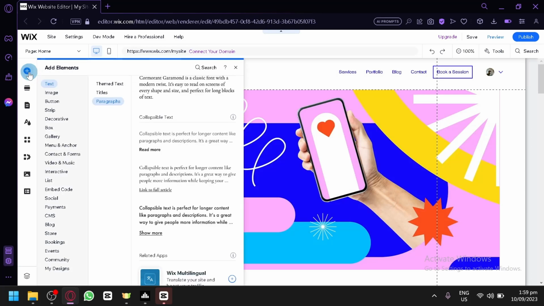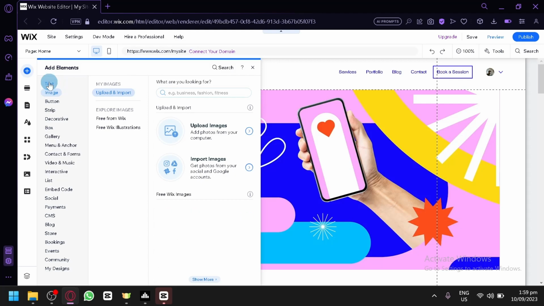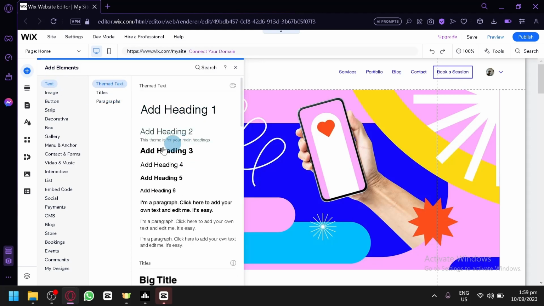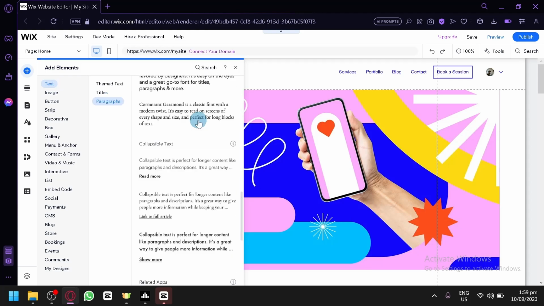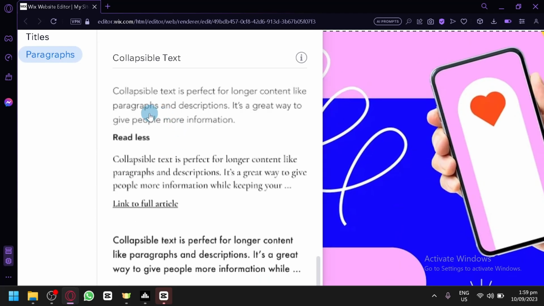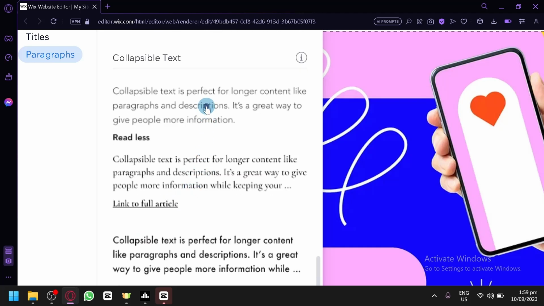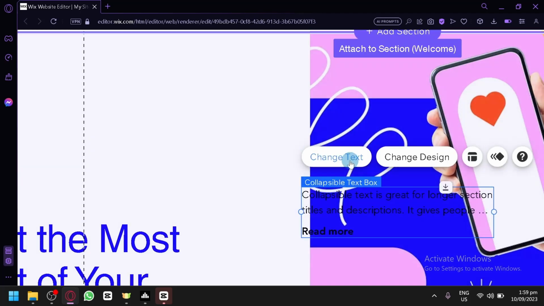Click on this, and you're going to focus on the text option over here. In the text option, you will be able to see from the top, as you can see, you have the theme text. So scroll down to the bottom and you will be able to see this category, collapsible text. And you have the option read more or read less, link to full article and show more over here. So simply click on the read more option.